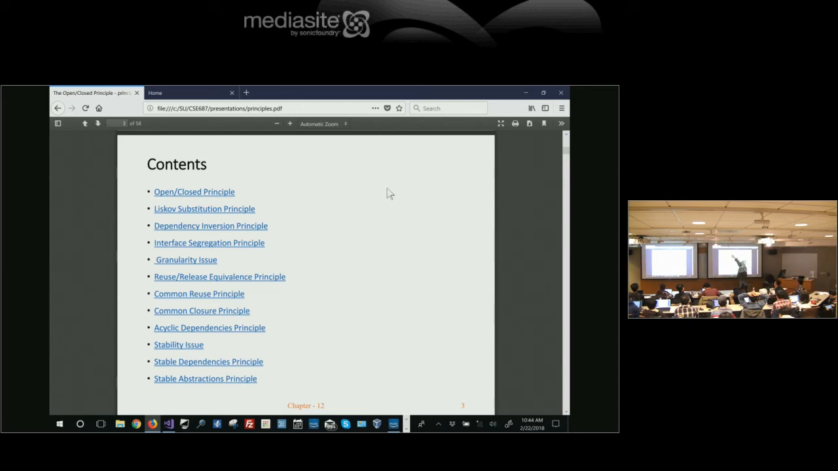Liskov substitution principle says any code that is declared to accept a reference or pointer to a base class must support a reference or pointer to a derived class without the client having any specialized knowledge of the derived class.